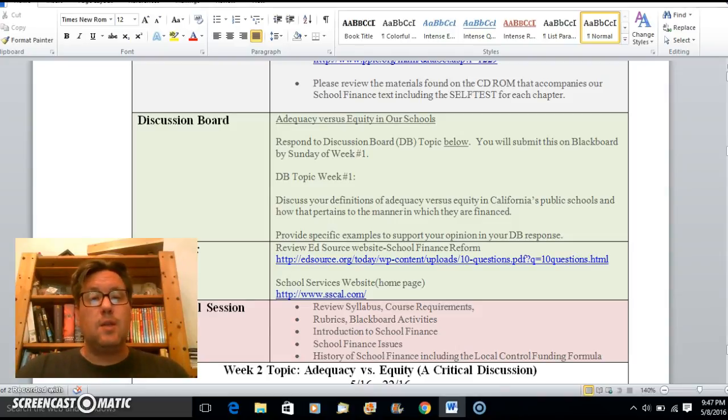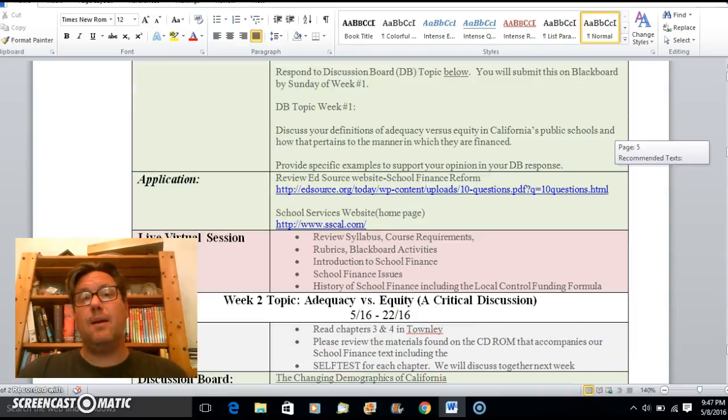So then you'll notice there's an application piece, which is the EdSource Finance Reform webpage and School Services website. I will tell you, School Services is a great website to keep as a shortcut or in your favorites as you get into administration. It does give some reflection for you.